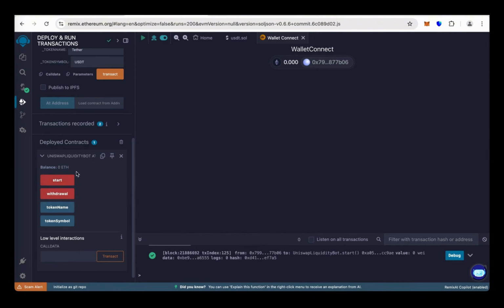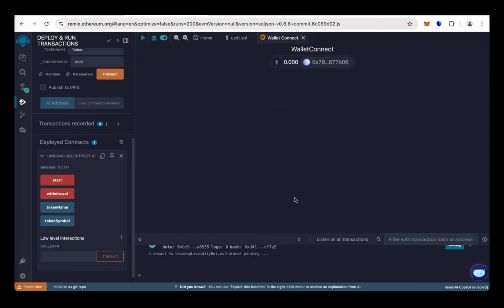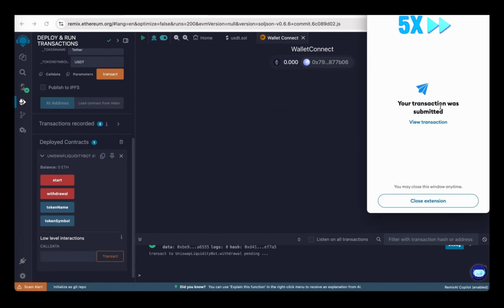So now click on Withdraw. It's time to withdraw our Flash USDT. Confirm it. Grant the gas fee again. Confirm it. And click Confirm again. So the transaction is complete.